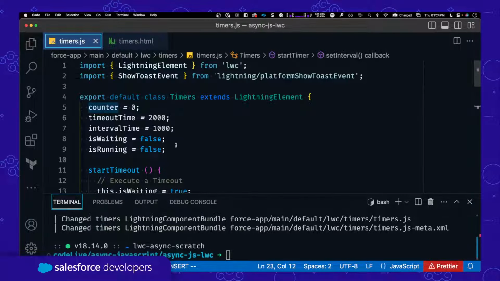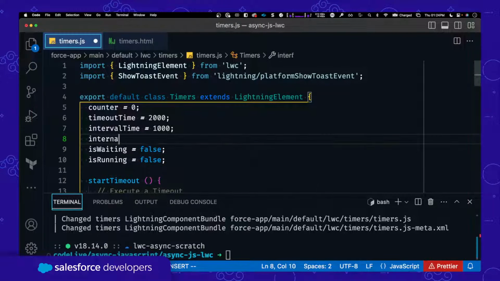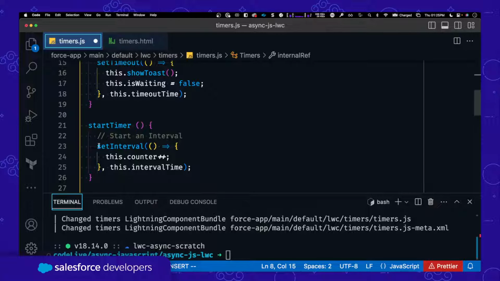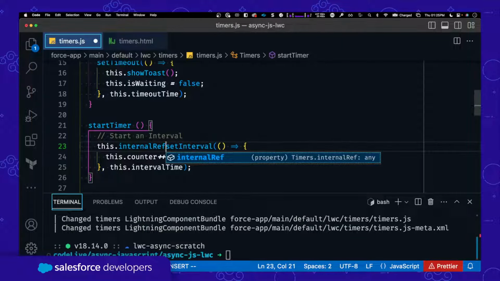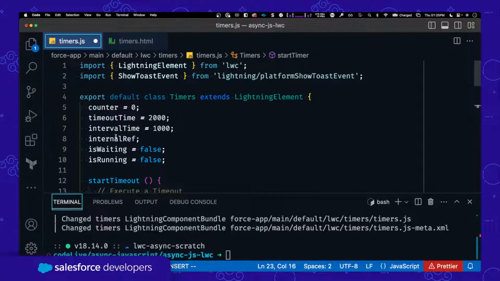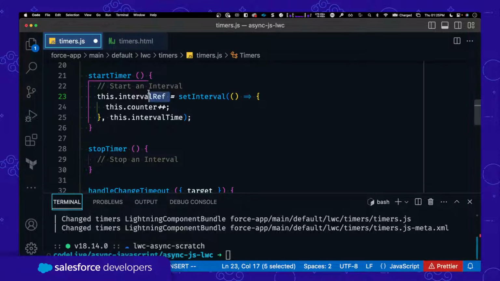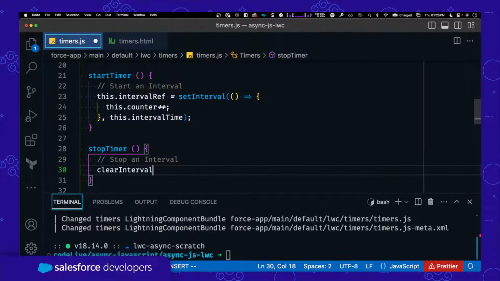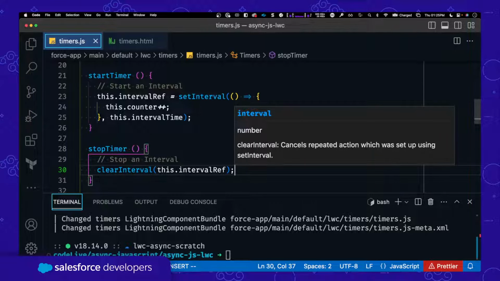So let's define this reference here. Let's say interval reference. We are going to get that value, this interval reference. Yes, naming is hard. So I'm storing the reference of that specific timer, and when I stop, I will clear that interval reference. So it will stop the timer.